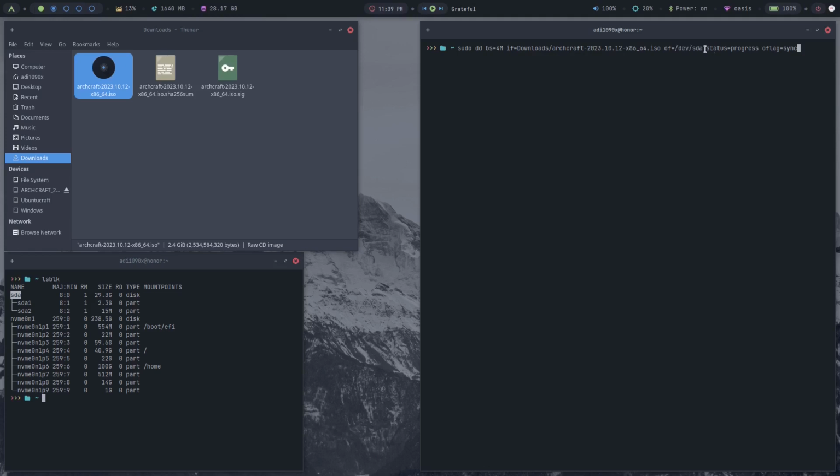And status, of course, is going to show me the progress of the command, and the oflag is synchronize, the way we are going to write the ISO on the USB drive.